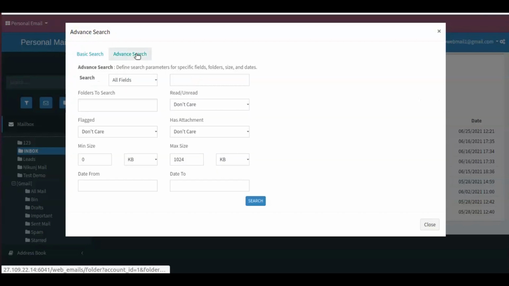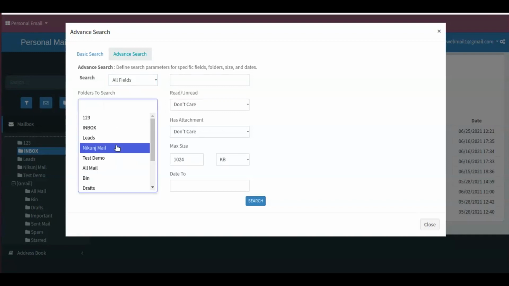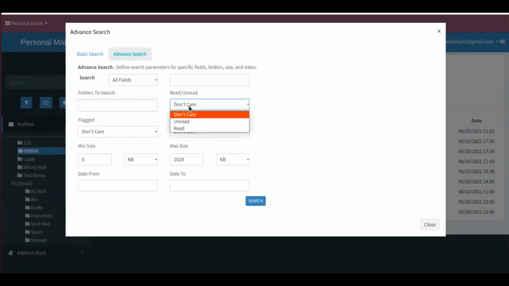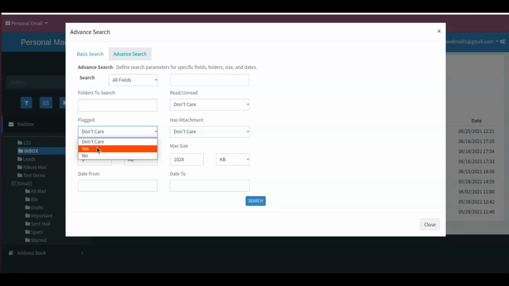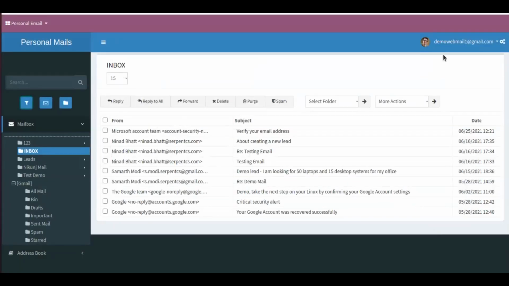And if we click on advanced search, multiple advanced options are available. Like if we want to search with From and To buttons, CC buttons, or if we want to search in a particular folder, we can directly select that folder in the drop down. Is it a read or unread message? Is it flagged, yes or no? Does it have any attachment? If there is any size, date, format, or filters to be applied, we can do it using this advanced search filter.